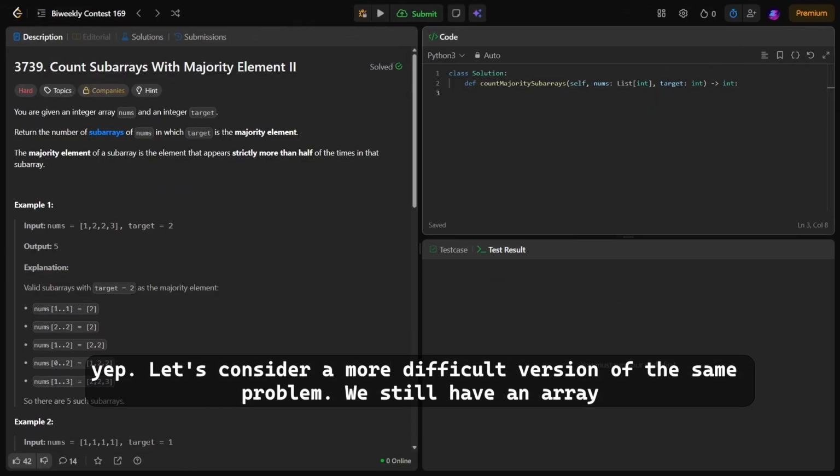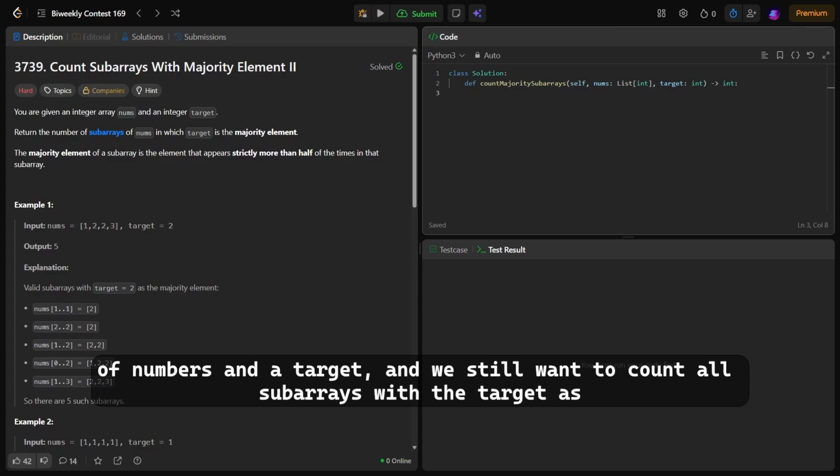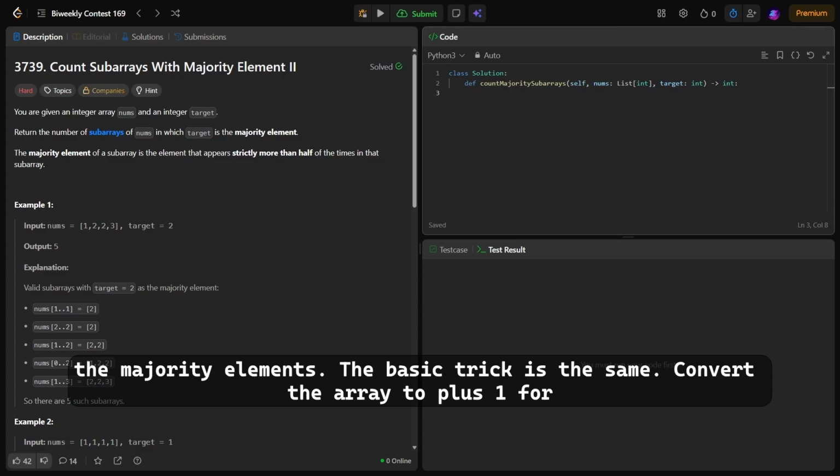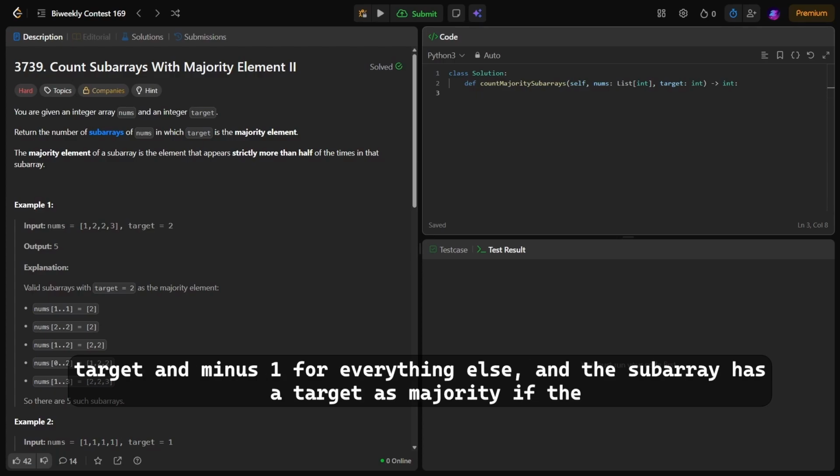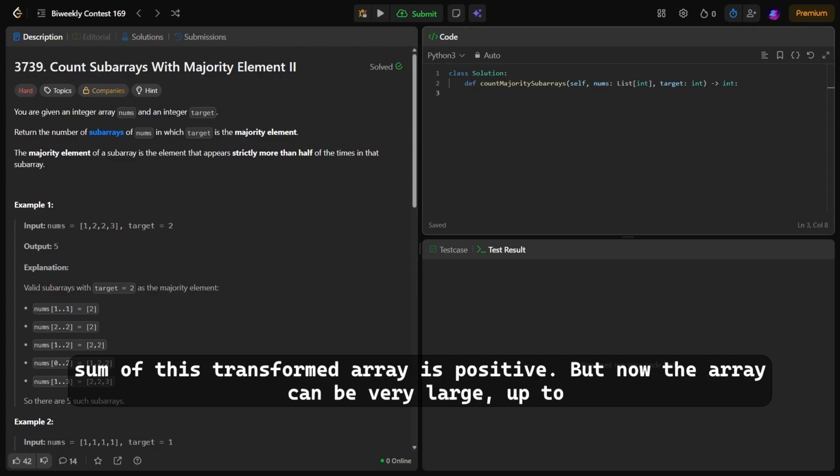Let's consider a more difficult version of the same problem. We still have an array of numbers and a target, and we still want to count all subarrays where the target is the majority element. The basic trick is the same. Convert the array to +1 for target and -1 for everything else, and the subarray has a target as majority if the sum of this transformed array is positive.